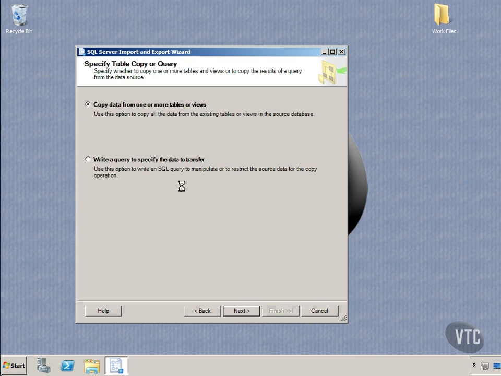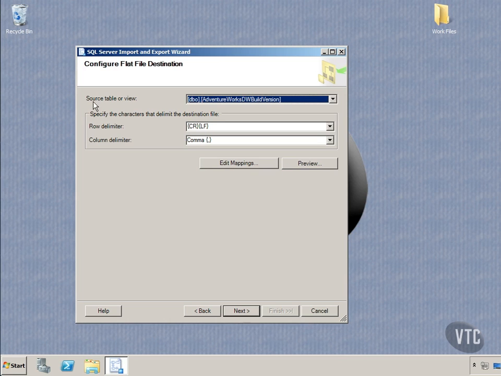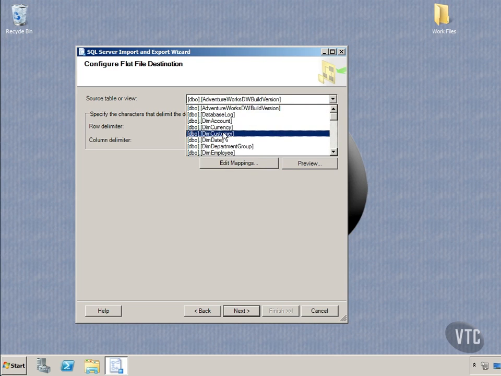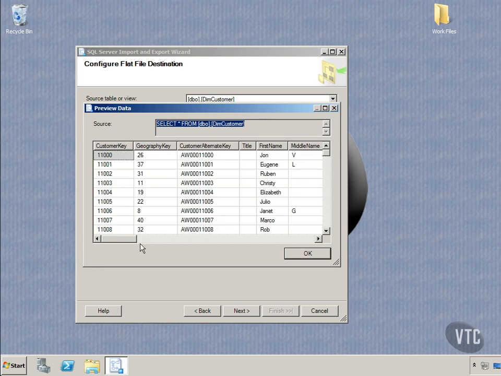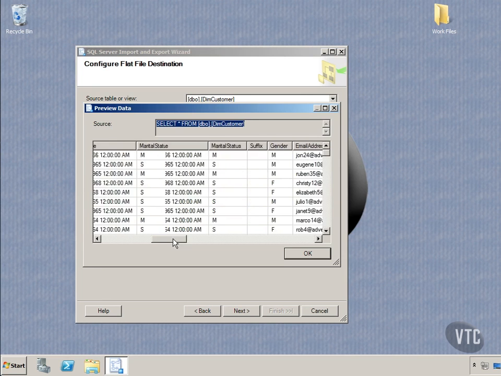Then I'll click next, and now it says specify a table, copy, or query. In other words, I can just dump all the data from a table or a view, or I can write a SQL query to determine what data I want to pull out. I'll make it easy and just leave it as copy data from one or more tables or views. Then I'll hit next. Now it says select the source table. I'm going to grab the dimension customer table, and notice my row delimiter and column delimiter. Notice I can get a preview to look into the DIM customer table to see if that's what I really want, and I do.